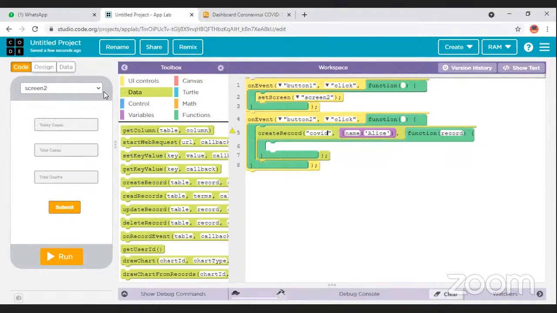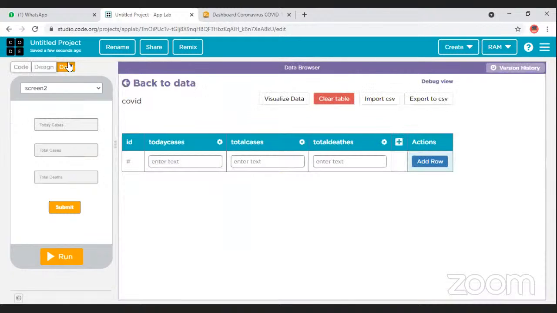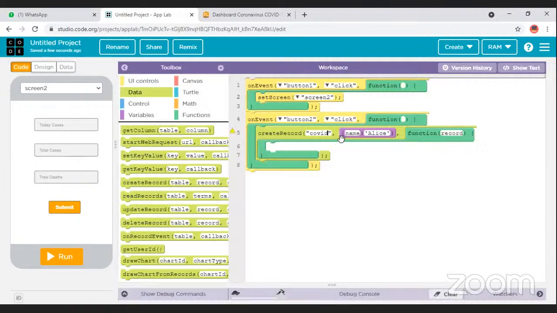Now, what is the name of this column? Today cases. Here you can write today cases. So all are small letters only. Today cases. Okay, I put it like this.